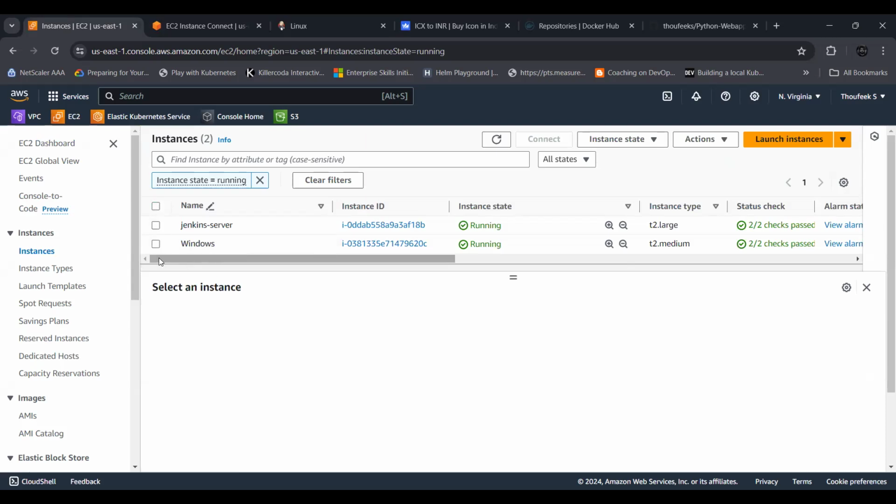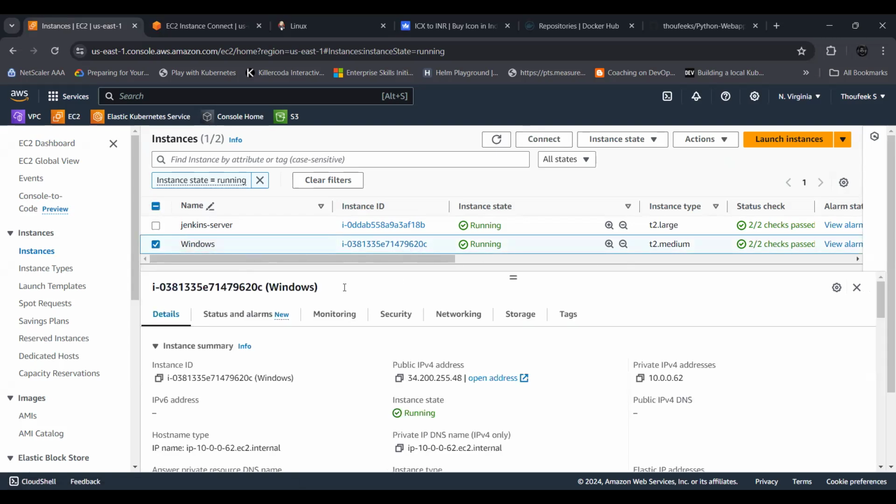Now I am going to access my Jenkins and configure it. For that I need a machine, so I configured the Windows machine. In your case, you don't need to configure anything because you can access Jenkins within your local machine.